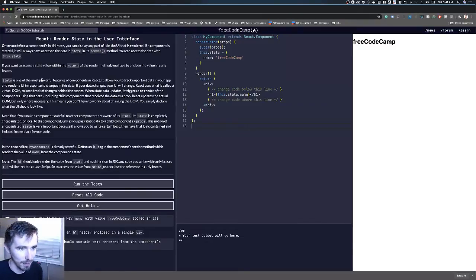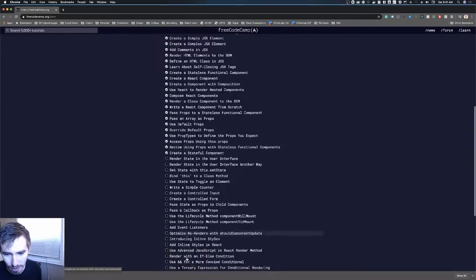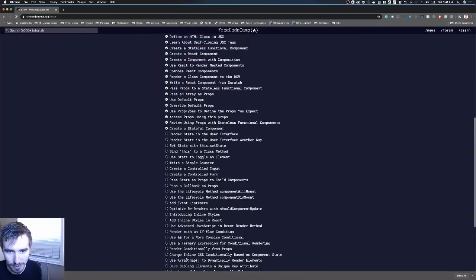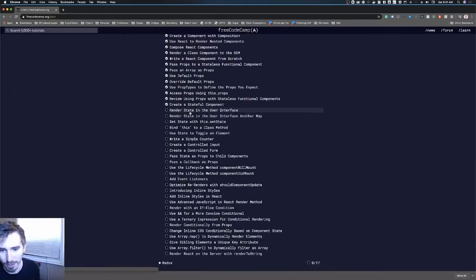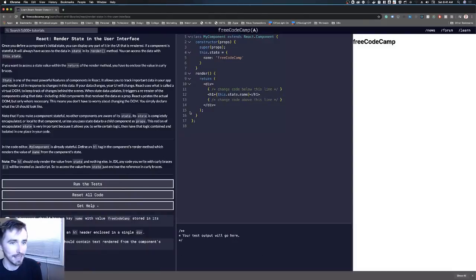We're about halfway through, I think. Let me go back out of here and see. Yeah, maybe a little less than halfway through. So we're into this section about working with state in React. Without further ado, let's get rolling. What's the first thing they want us to do?